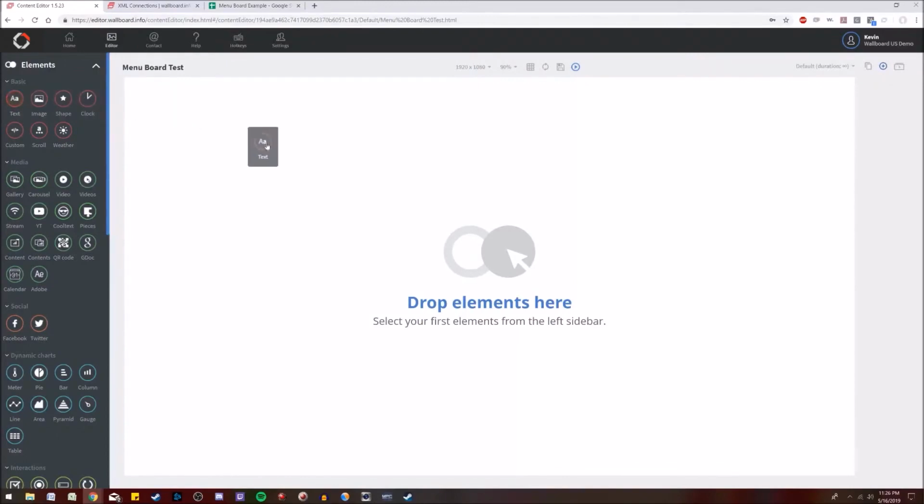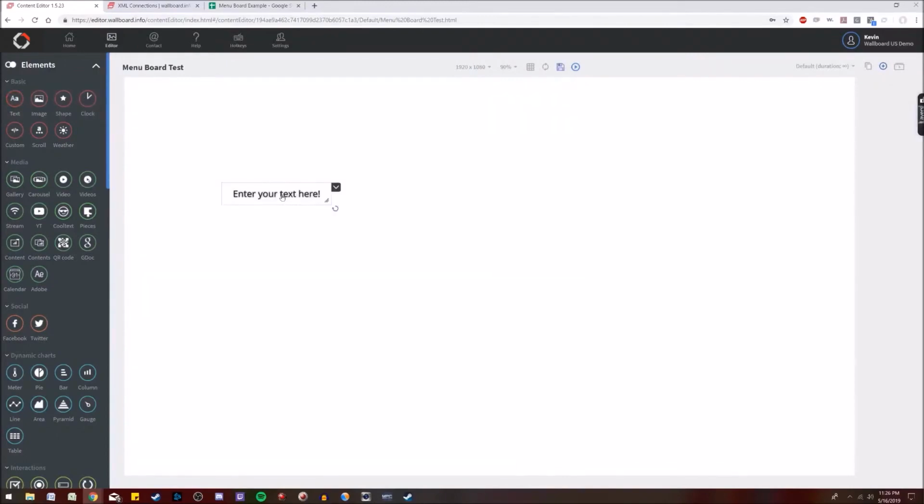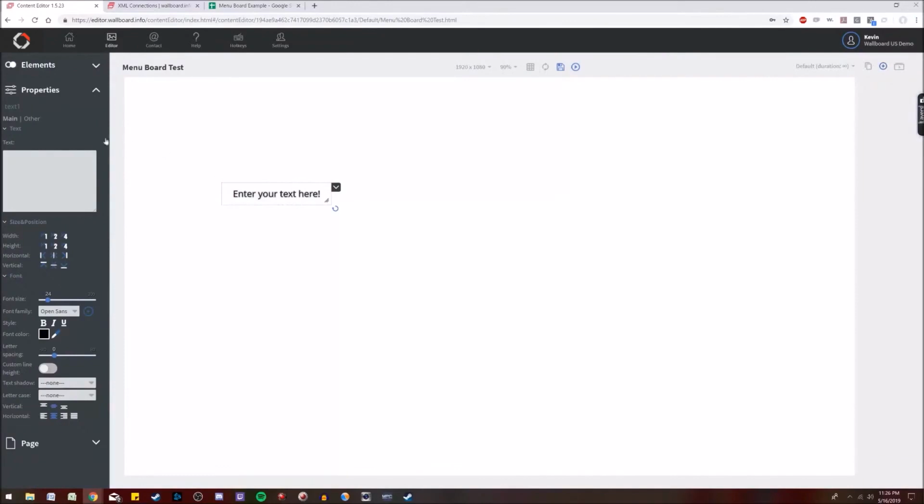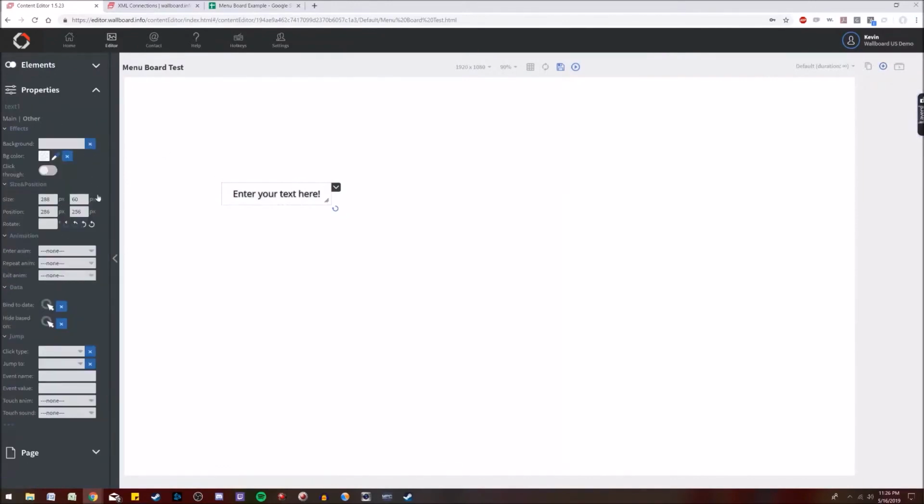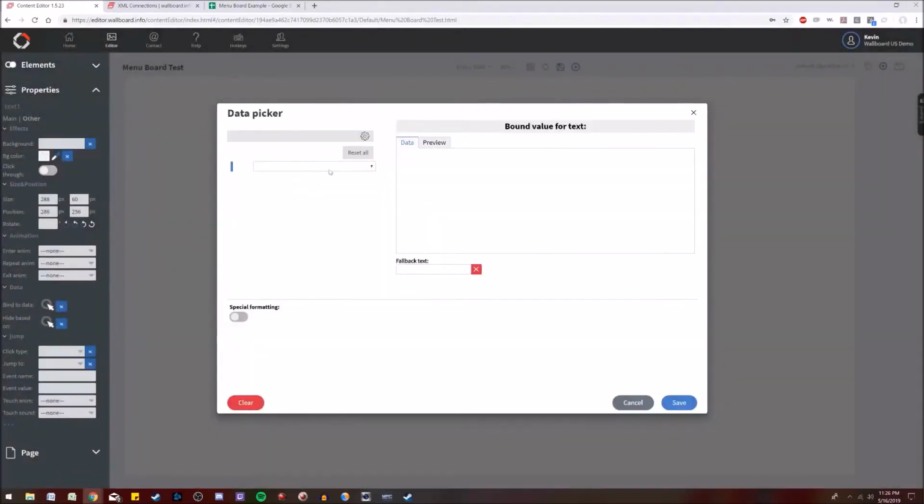But for now, I'm going to simply drag and drop my text element onto my canvas here, and I'm going to go to my properties pane on the left hand side and select the others column. Underneath the others column will be a section that allows me to bind to data, and I can now go through and select my XML spreadsheet.